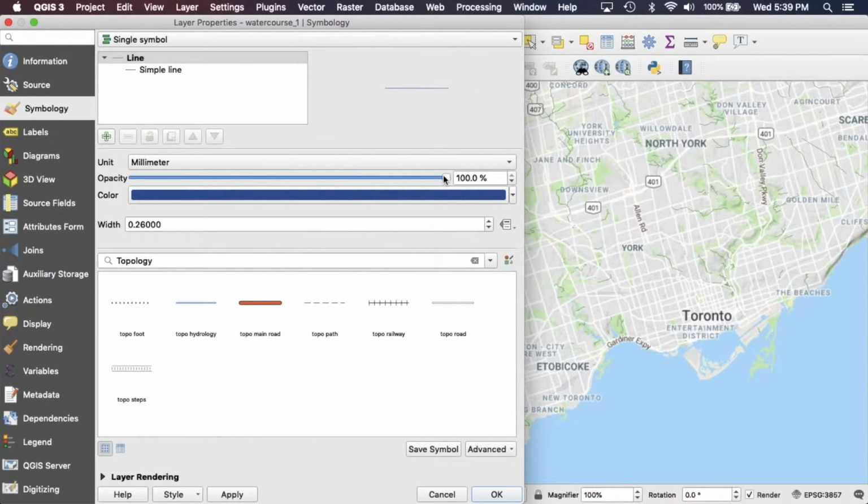And they're also at 100% opacity. So if you want, you can make it more transparent by just sliding this scale here. I'll keep it at 100% for now. But the main problem, if you look, is that these rivers are really small, so it's hard to see.